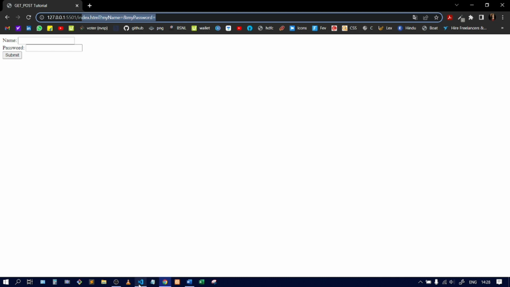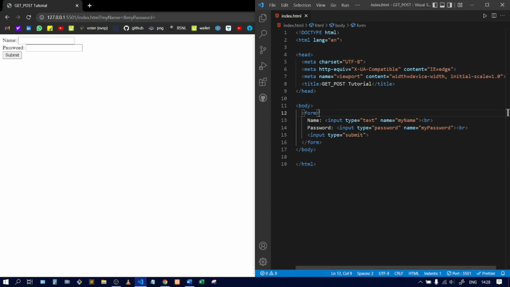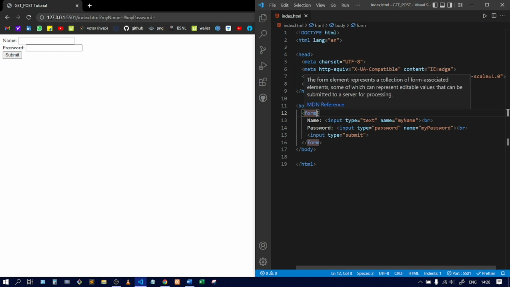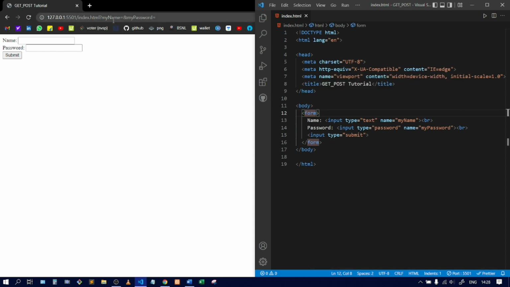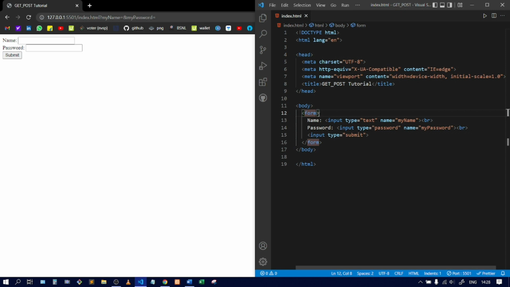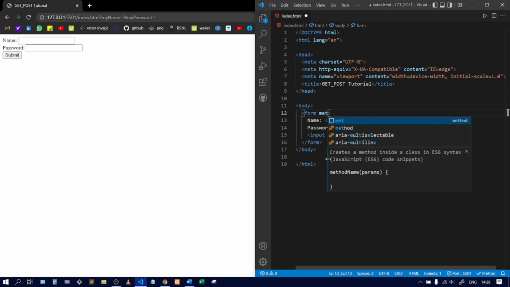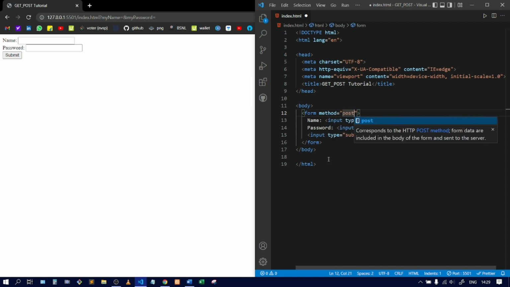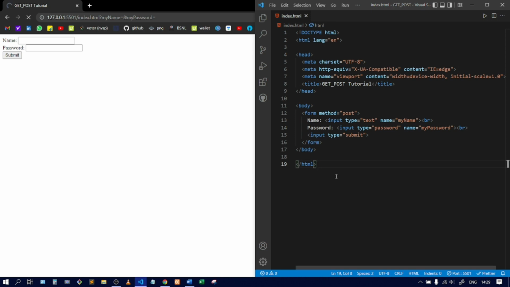But notice over here, I did not write any method attribute in the form tag, but still it is showing my password in the URL and it is sending the data. That is because for the form element, if we do not mention anything, by default the method will be get method. So if we write over here now method post, and click save.